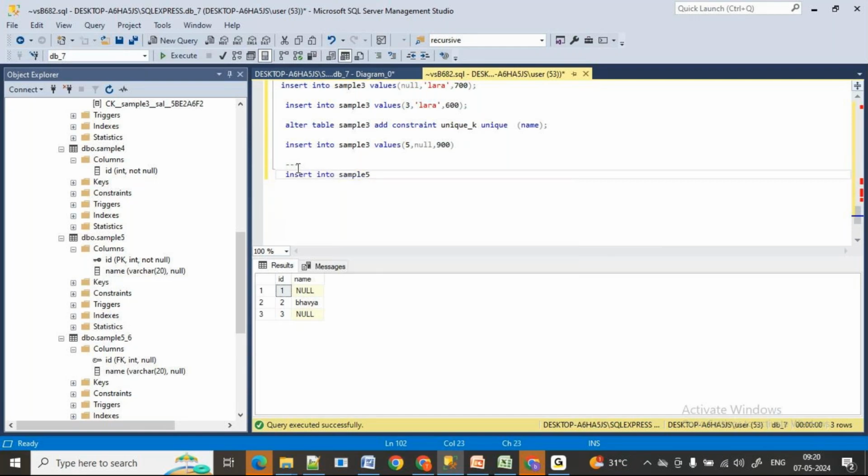Insert into sample 5. What are the values? Primary key means what we have to remember: it should not be null and it should be unique. So I'm inserting 1, and for the name, let us take Bhavya here.